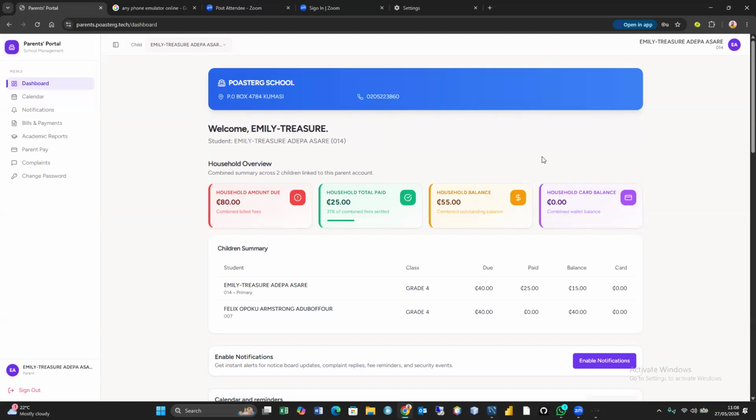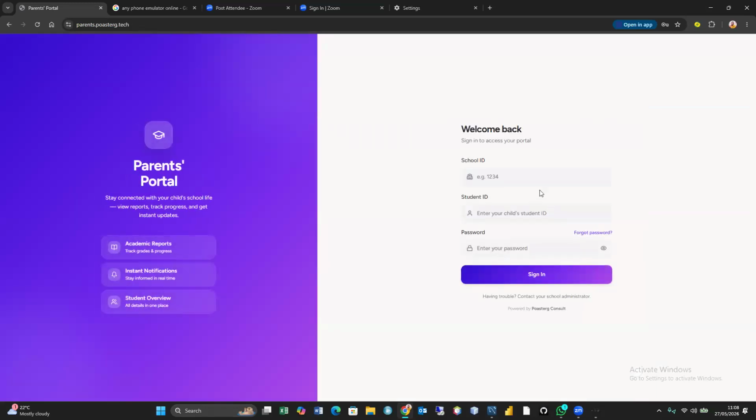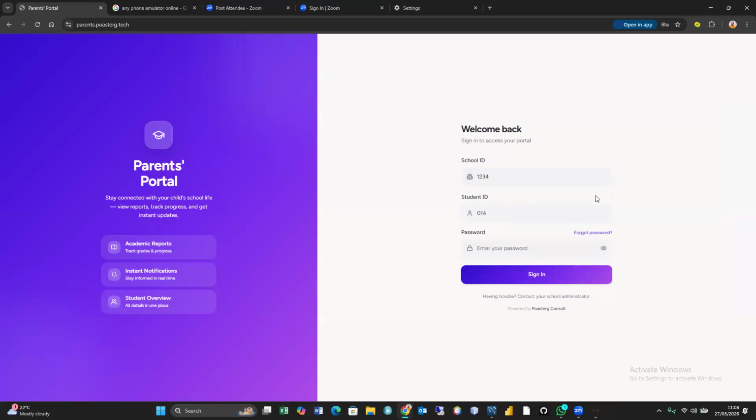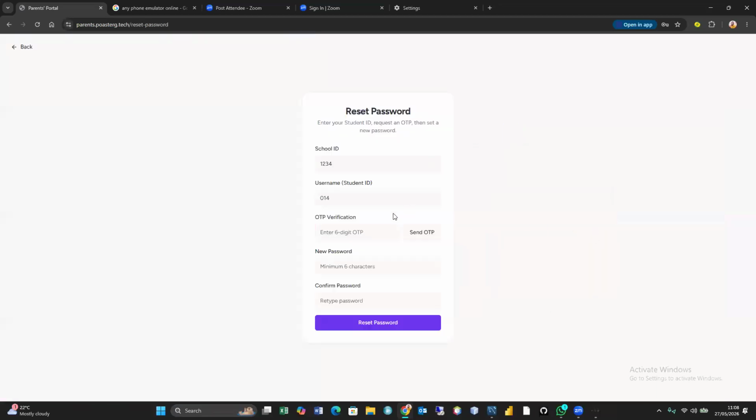On Kaya, on the login screen the same thing is there. You just have to enter the school code, then enter the child's student ID. So you enter the student ID 014, and then you click on forgot password. You come back to the same place where you send OTP. When the parent is able to retrieve the OTP for you, they can change the password there and then, log in and use it.